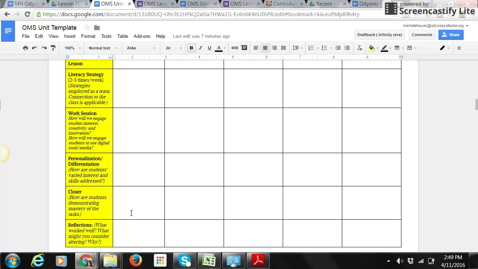And then the closing, how will kids demonstrate that they've mastered the skills that day? Will there be opportunities for them to share their work or to discuss things and talk in peer groups or in pairs to disclose what they did for that day?